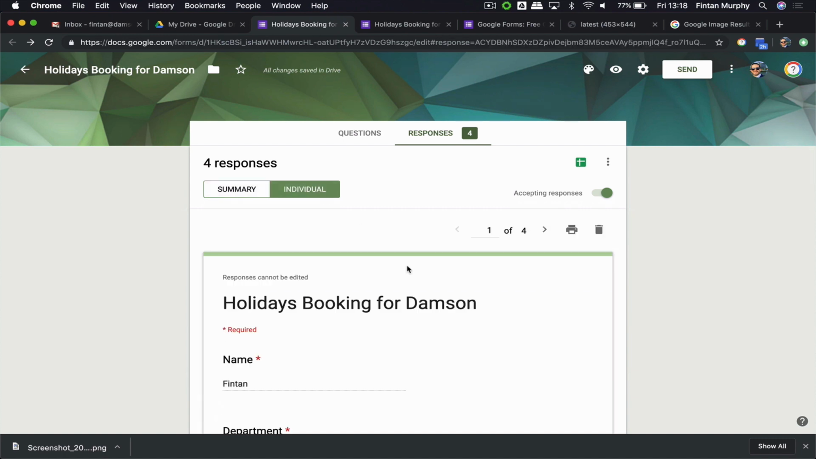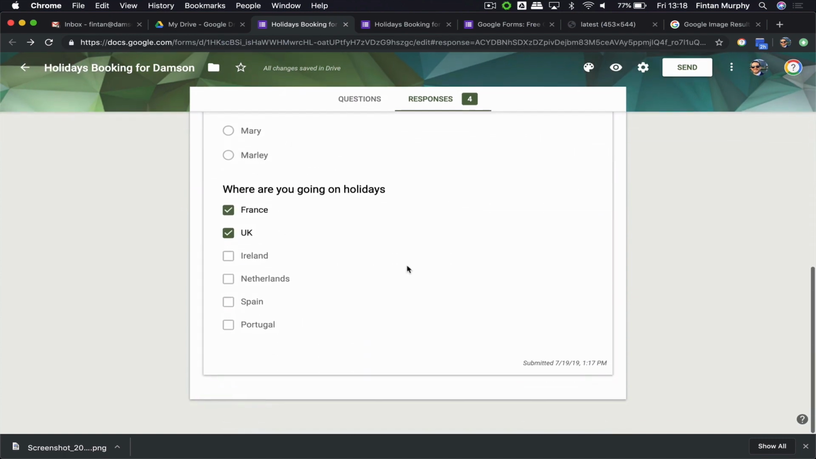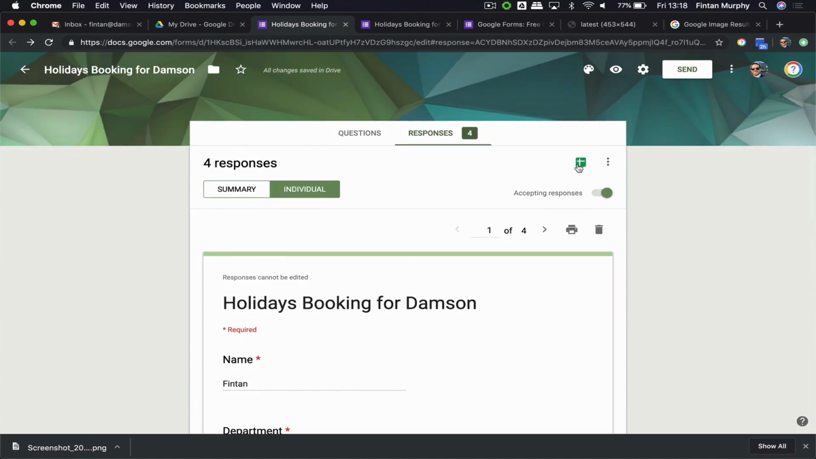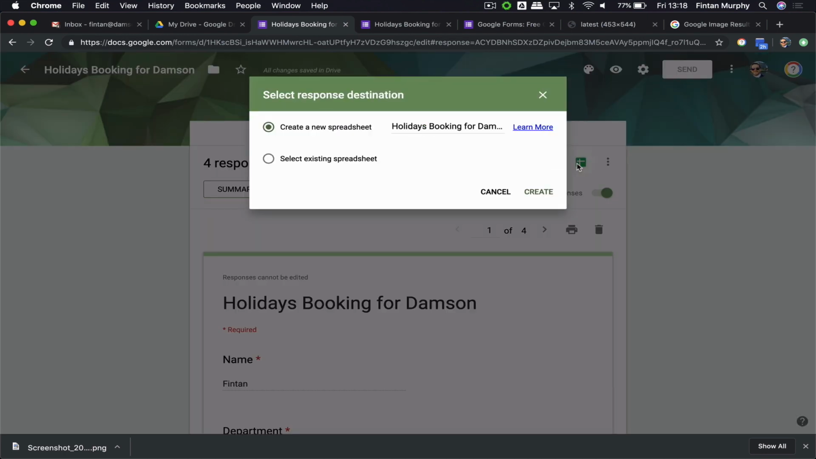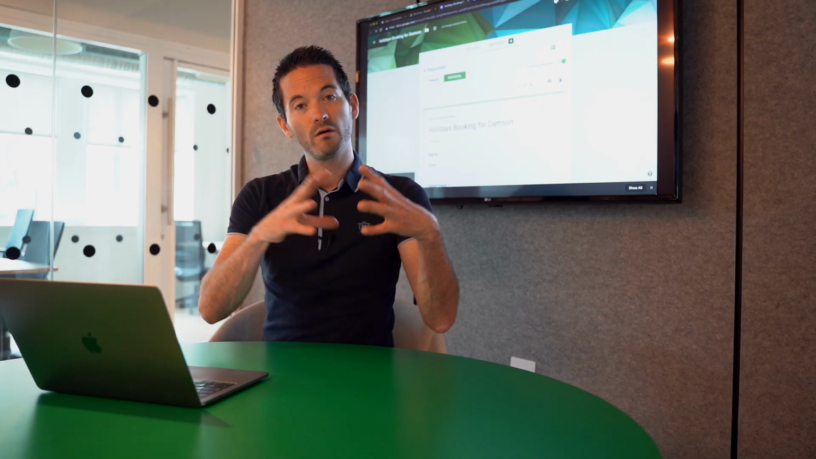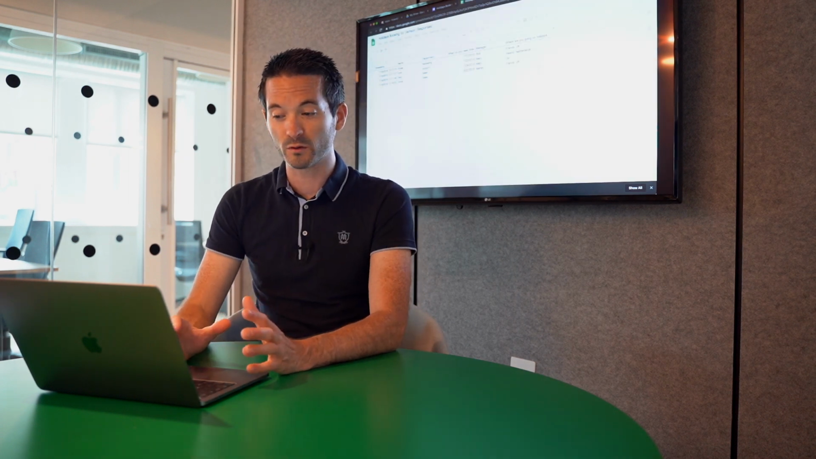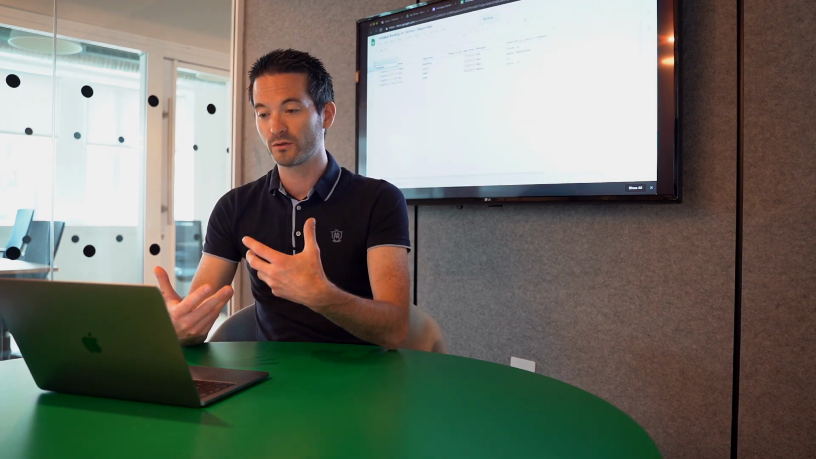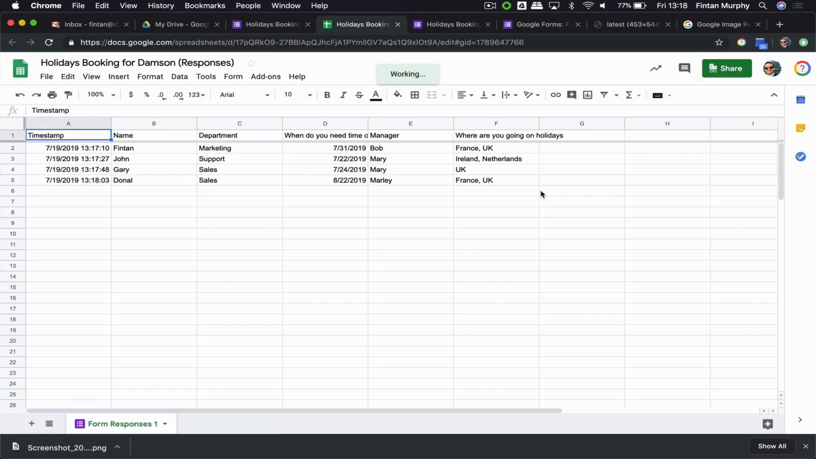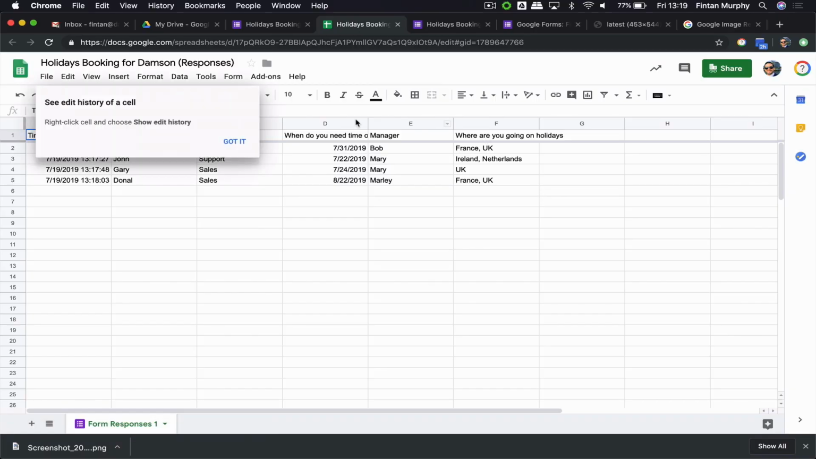And I can also do individual ones as well if I want and see the individual responses. And then finally, I can actually create a spreadsheet and have all of the data put into a spreadsheet for me, which I think is probably the most beneficial. And this allows you to really do whatever you want with the data.